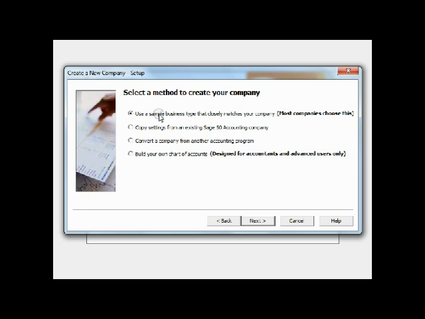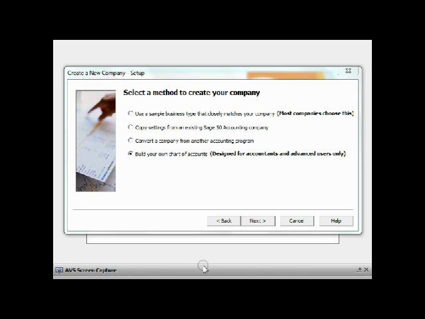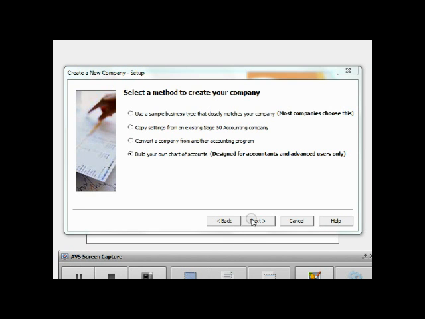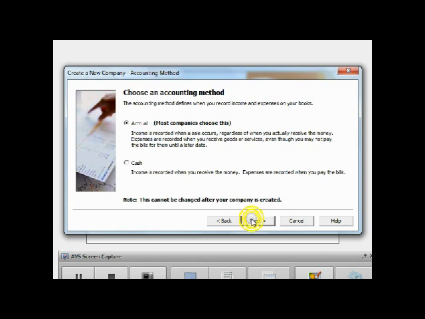However, the best way to learn it is to choose your own chart of accounts based on your needs for your specific company. So we will always choose build your own chart of accounts so that we can put them in ourselves and understand them. So please click this last choice before we continue. Then click Next.